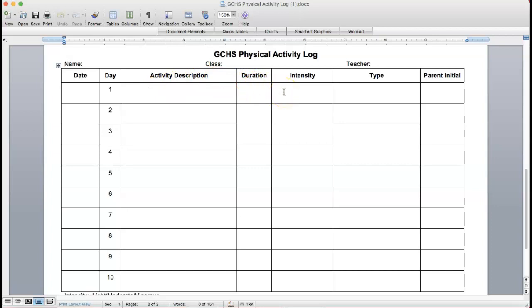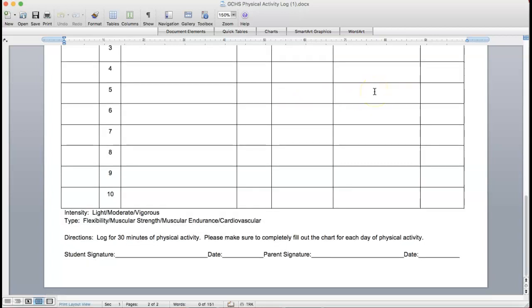Now, the intensity is how hard were you working out or how hard was your physical activity. Moderate would be kind of a medium activity, and intense or vigorous would be an intense activity. So your two choices there are going to be moderate or vigorous. Vigorous being very hard or difficult, and moderate being kind of an average activity. And there should be down here light, moderate, or vigorous. We want to stay away from light if possible, stay with moderate or vigorous.